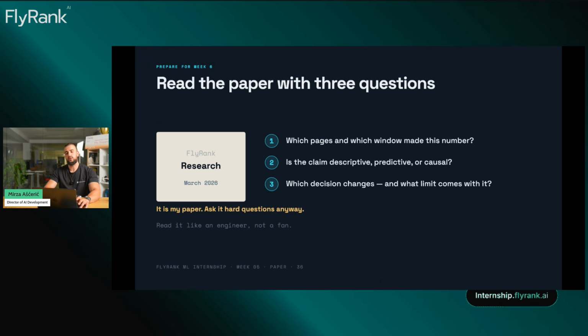And we are going back to the research paper I mentioned in the previous weeks. So this week you also get our research paper in the starter repo. So read it before week 6 with 3 questions next to you. Which pages and which time window produced each headline number, and many others.